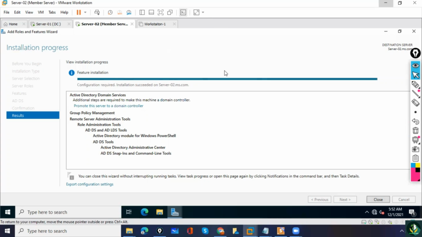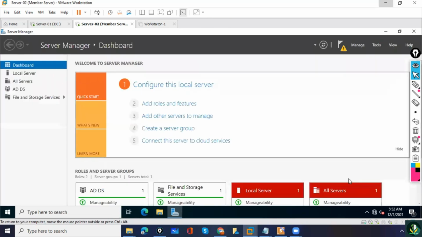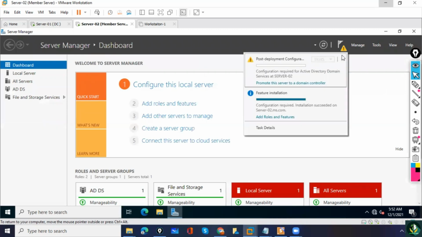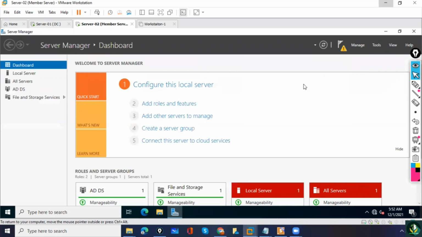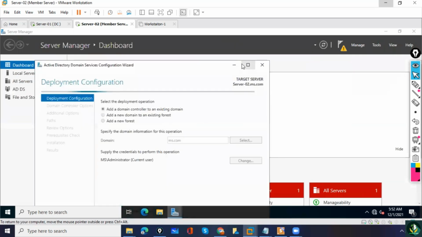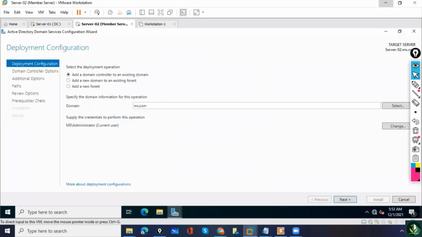So it is installed. We'll close this window and we'll promote this server to a domain controller. Here we have three options. We'll select the first option to make the server a domain controller: add a domain controller to an existing domain. We already have an existing domain and we will add the server to this domain here.